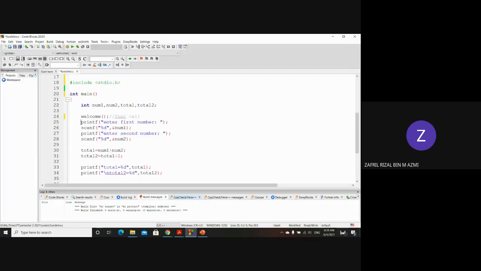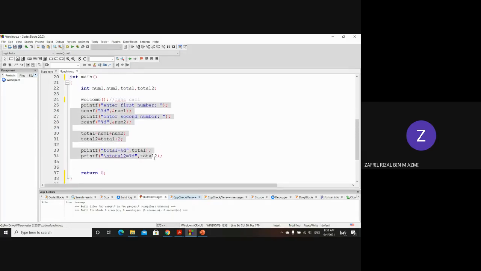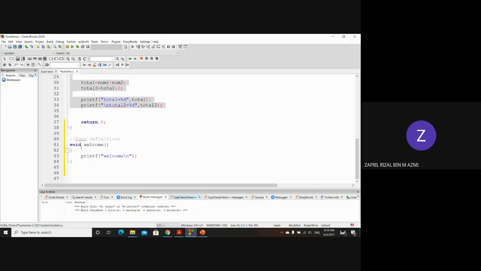So it doesn't need to pass the value to any of the statements below the function call. So below here doesn't require any value from welcome. So it remains as void.